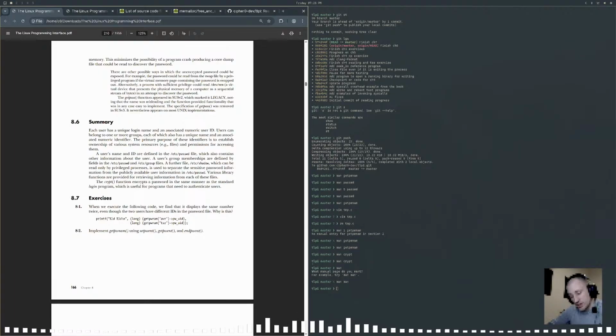A further file, /etc/shadow, which can be read only by privileged processes, is used to separate the sensitive password information from the publicly available user information in /etc/passwd. Various library functions are provided for retrieving information from each of these files. The crypt function encrypts a password in the same manner as a standard login program, which is useful for programs that need to authenticate users.